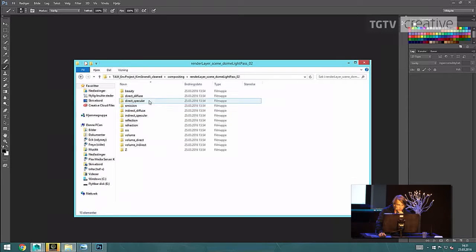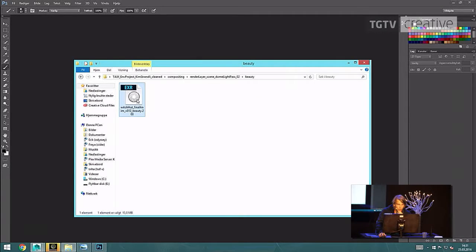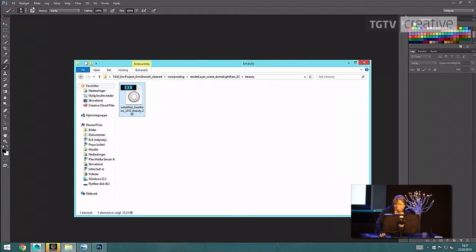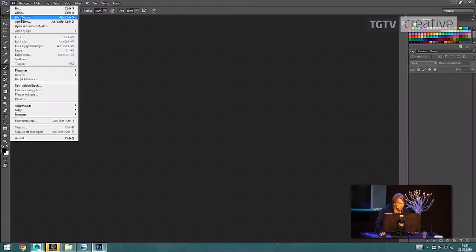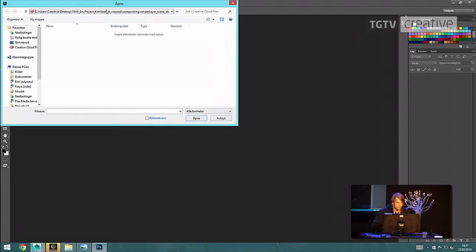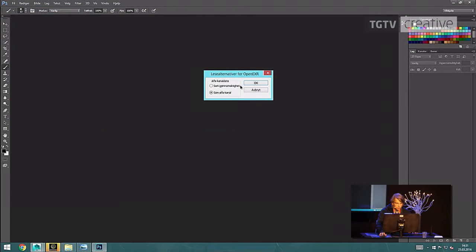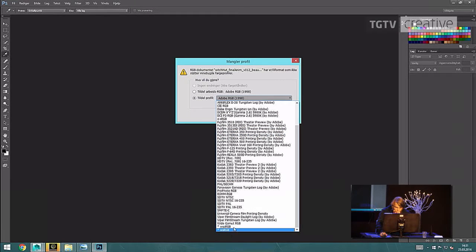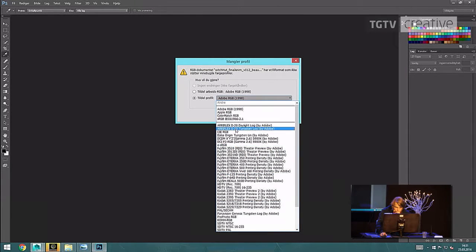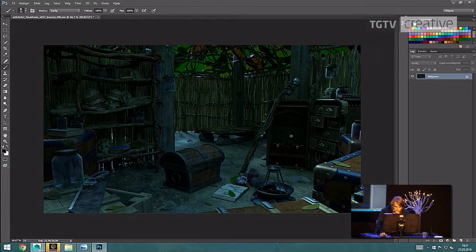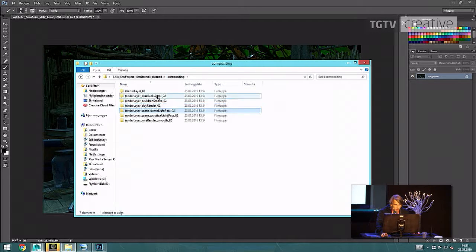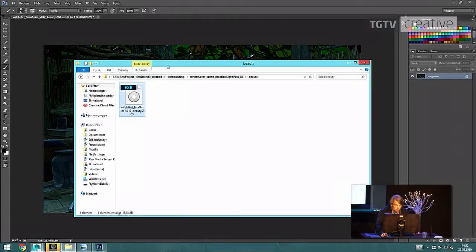So if we start with the dome light, and let's see, we want practical lights in.